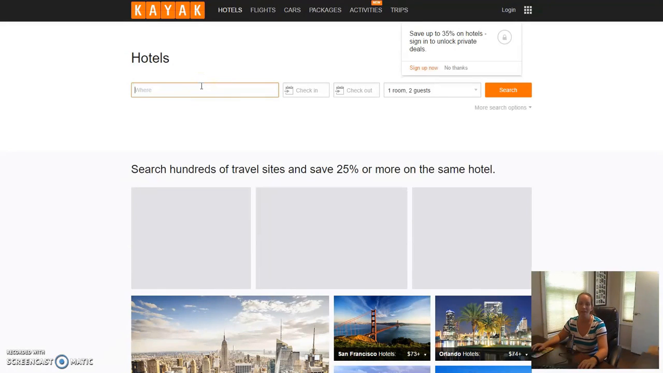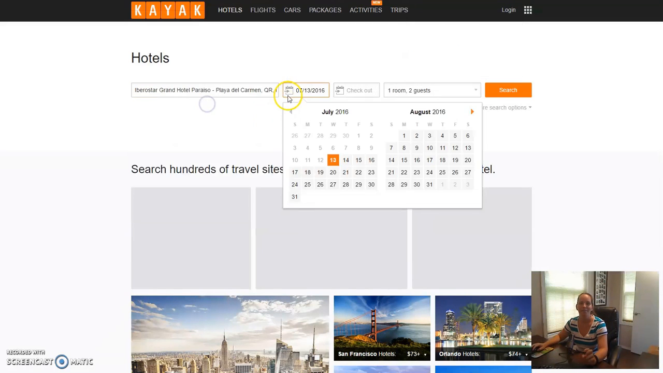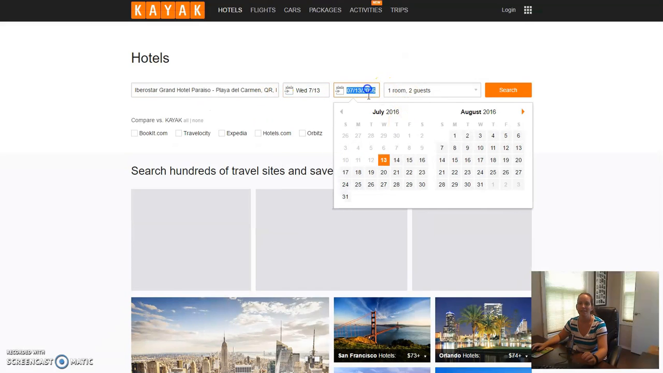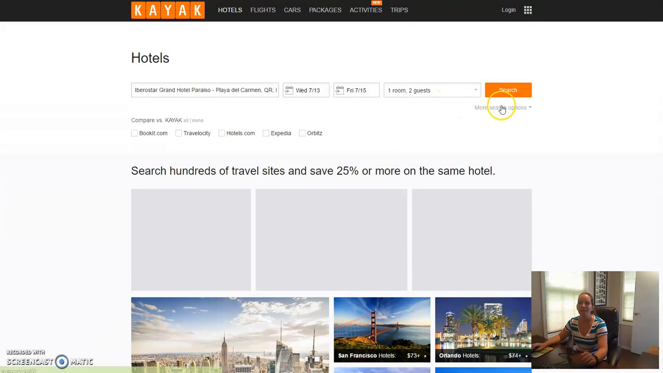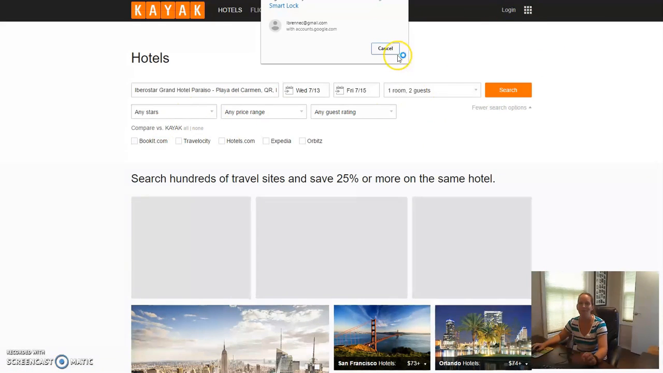So here you'll just put in the hotel. So we like Iberostars. And you'll choose your dates. And if you log into Kayak, you'll actually be able to choose more search options. So you'll be able to choose a bigger time frame.